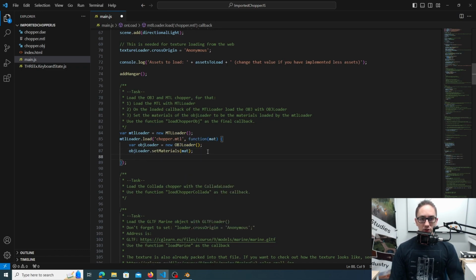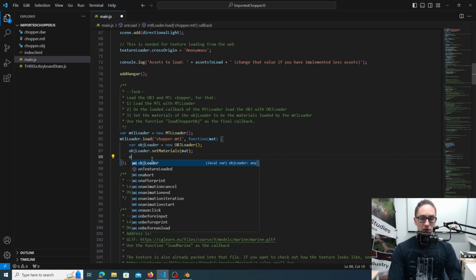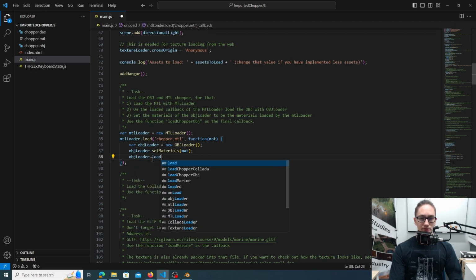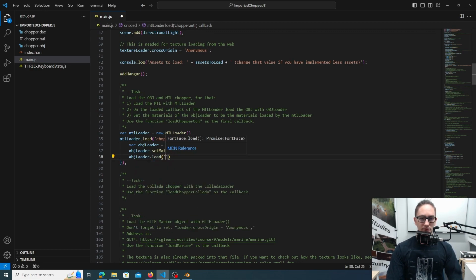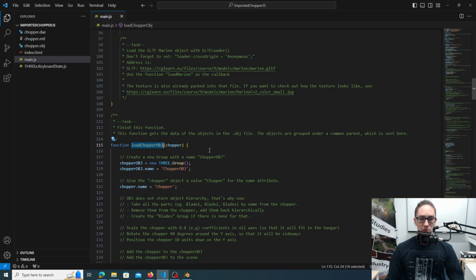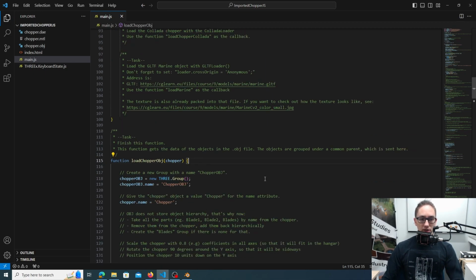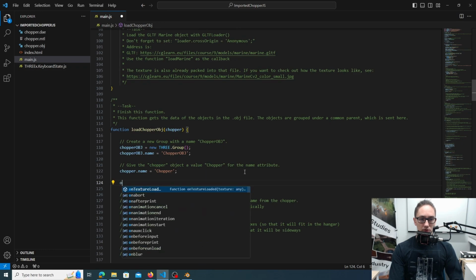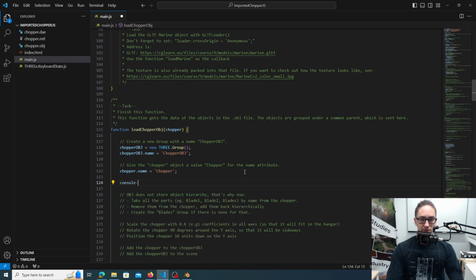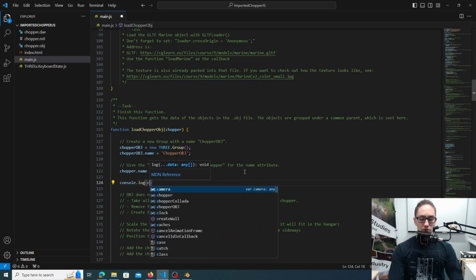And the next thing we have to do is load the object file, which is exactly the same as with the MTL file. So objectLoader.load, set the path to the object file, so it's chopper.obj. And now instead of creating an anonymous function for it, we already have a function here, loadChopperObjectFile. And when everything goes well, then we should see a chopper here. So we can print it out with console.log chopper.